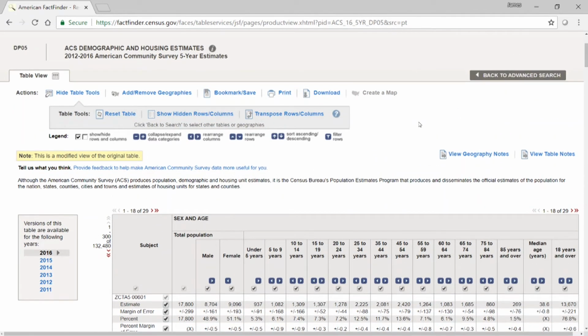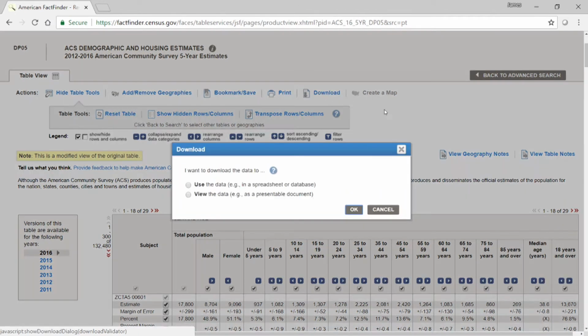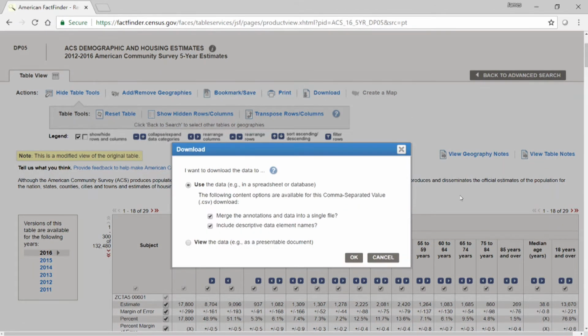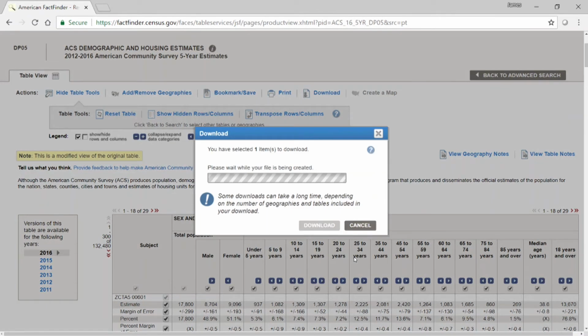So now the last step we're going to do is go ahead and click Download. Click Use Data. And then I always make sure I uncheck merge annotation as a single file, but I always make sure this is checked, include descriptive data element names. That'll make sure the column names are descriptive, that they make sense to you. Otherwise, they're just codes, and they don't really make any sense. So you want to make sure to check that box. Click OK. And that's it.